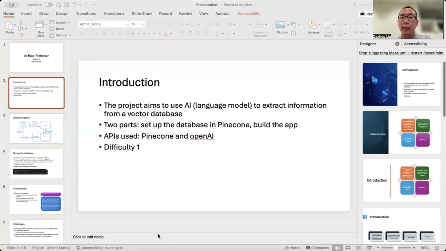So the project is divided into two parts. The first part is to set up the database in Pinecone, and the second part is to build the web app to allow user engagement. Two APIs are used. One is for accessing Pinecone, and another for accessing the OpenAI GPT model. This project is in difficulty level 1.